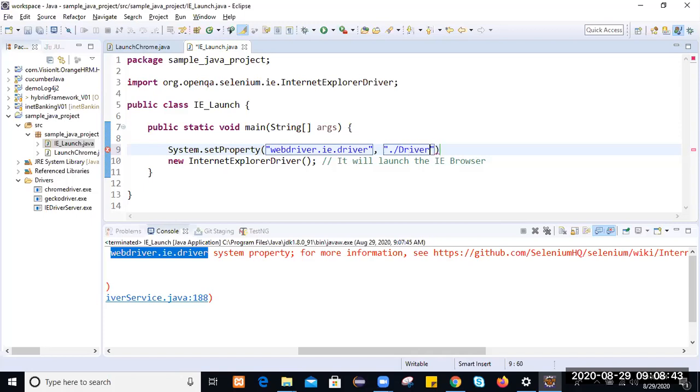I have kept this driver exe in the current working directory. In that we have the IE driver server.exe. You see, from where I am taking this IE driver server, you can take it here. Have a look here. You see, from here we are taking this IE driver server.exe. Am I clear?